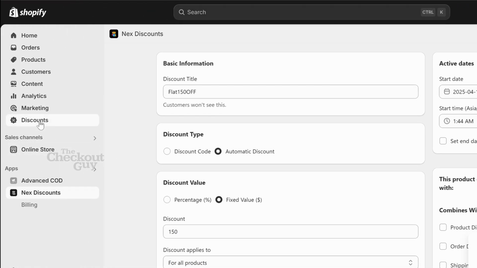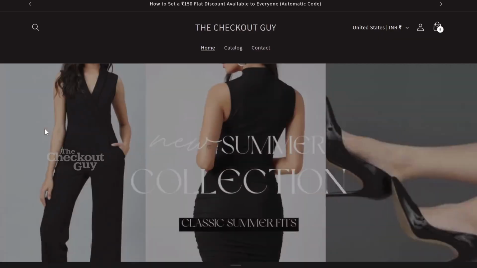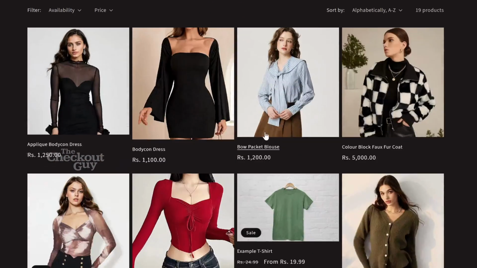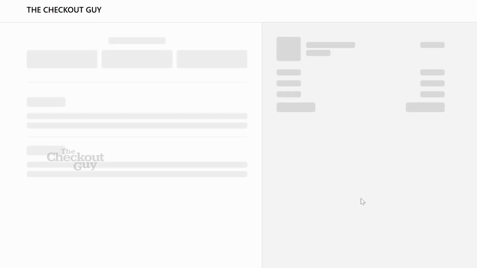Now go to the discount section. Here you can see that the automatic discount is activated. Now we will test this setup on our online store. So go to the catalog. Now I will add any product to the cart and try to check out.